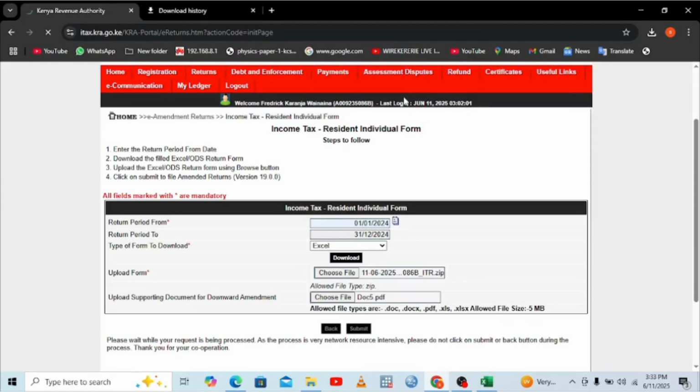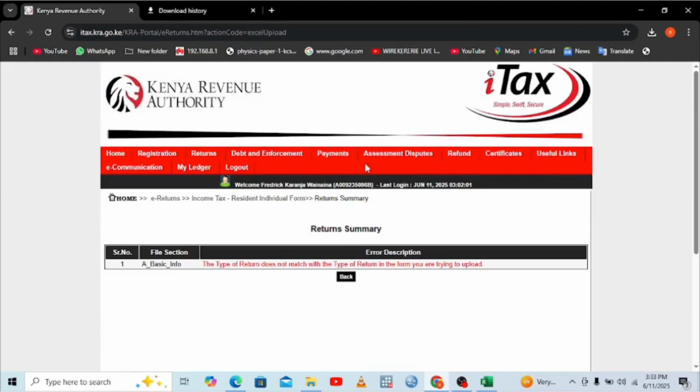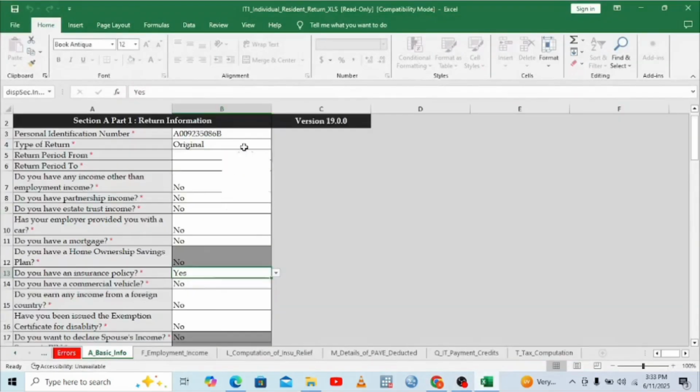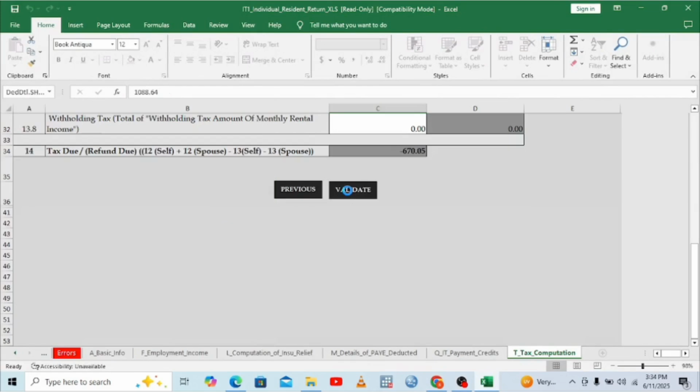So it will take you... the type of the form does not match. The problem is that here we didn't choose, let me show you in the basic information. Let me take it back to amended so that it can submit. Then we enter the date. Then we can validate the sheet again, and show you how you can do it in case you realized you made an error when filing for the first time.